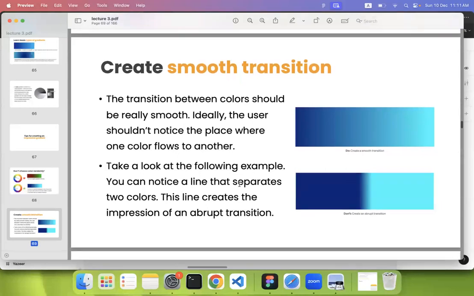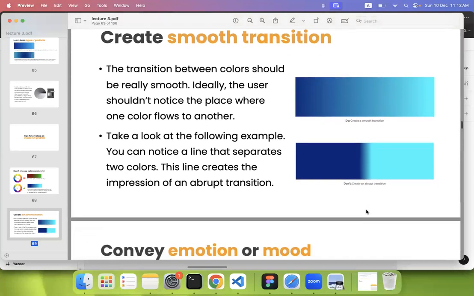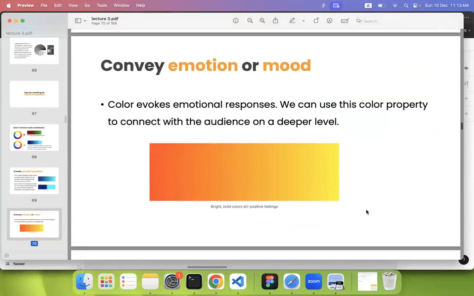Take a look at the following example. You can notice the line that separates two colors. This line creates the impression of an abrupt transition. So this transition is kind of uniform and it flows. This is abrupt. You can clearly see where it stops. That is not a good practice.